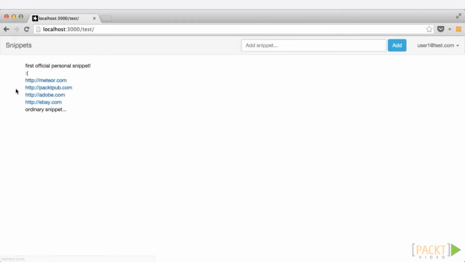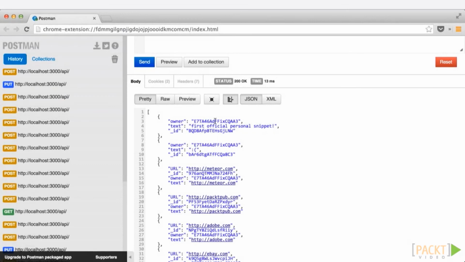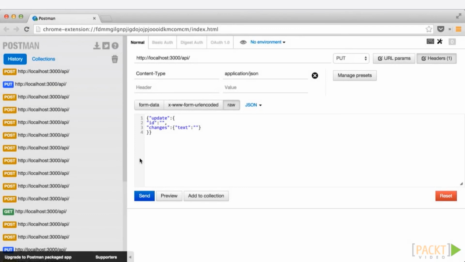Okay, so let's find a snippet that's worthy of being changed. It looks like we have a frowny face. How did that get in there? Okay, let's go ahead and, using our original query, find that frowny face. There it is. We'll pull the ID. And now instead of doing a post in our header, we will do a put. So we will use the same query as before, the same URL, but instead of using post, we'll use put. Okay, same content type, application/json.